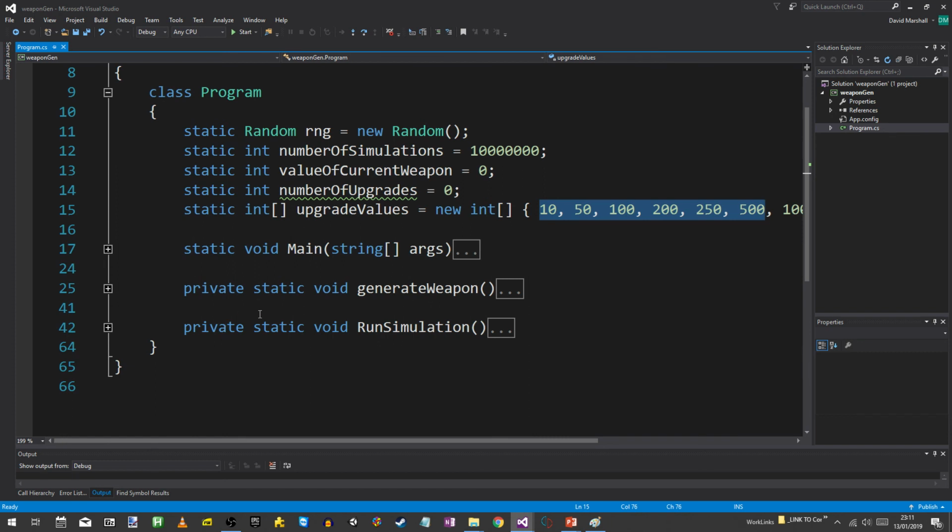Okay, and that's a basic introduction to probability. We'll be moving on to combinatorics next.